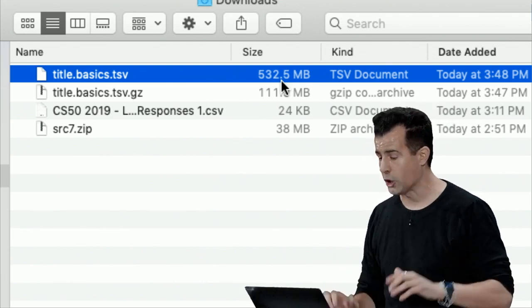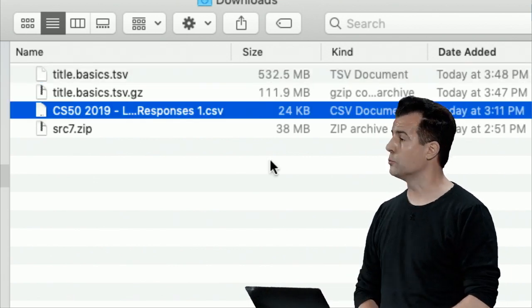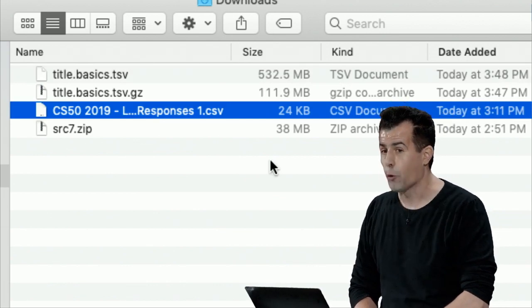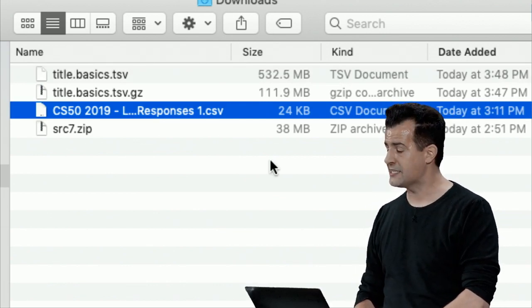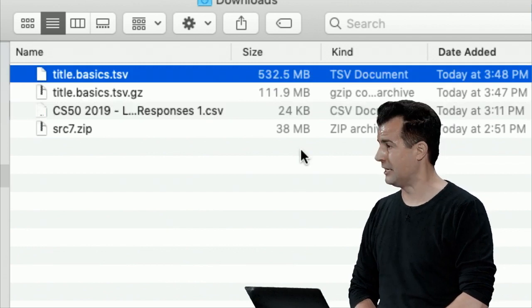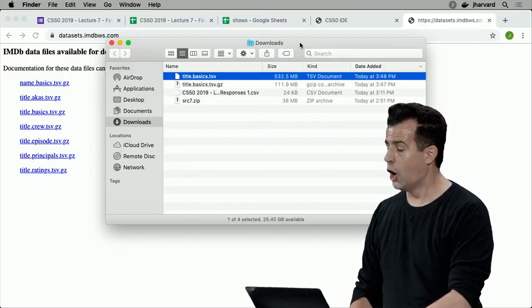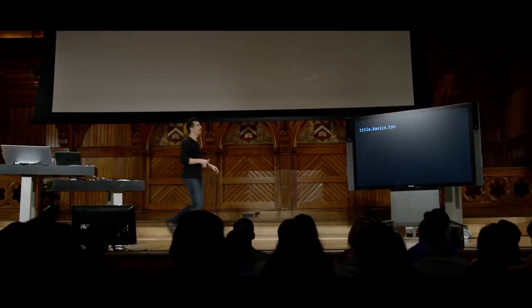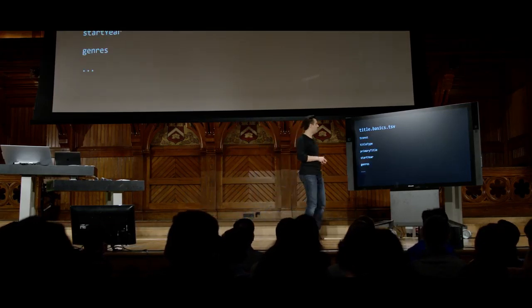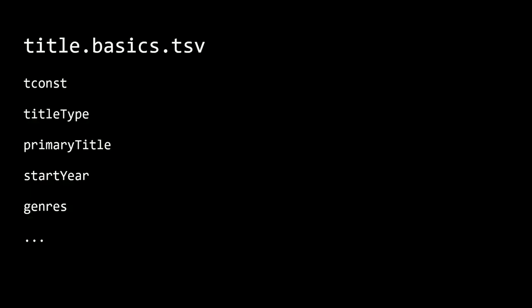So that's way bigger than the CSV file I downloaded from Google a few minutes ago, which is 24 kilobytes, 24,000 bytes. This is 532 million bytes. So it's an order of magnitude bigger, which means our design decisions today are really going to matter. Now, if we take a look inside of this file, we'll see a bunch of interesting fields. And I've essentially summarized this from their own online documentation. There's these 5 fields that are of interest right now. And we'll tease these apart now.